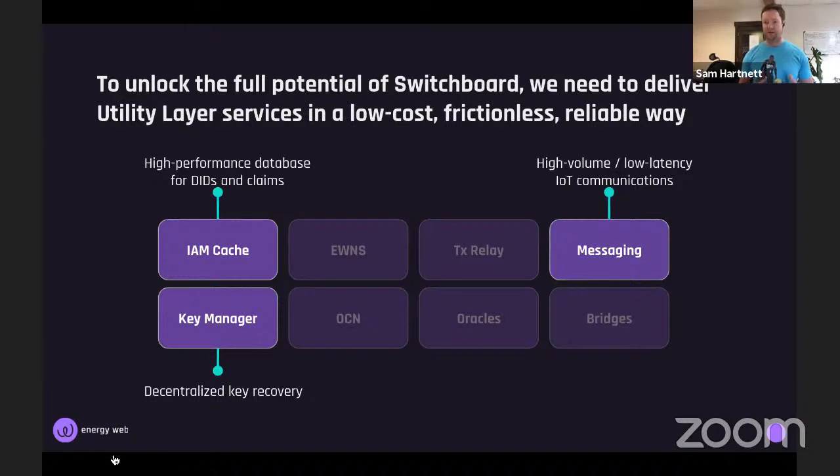If we're talking about hundreds of thousands, millions of DIDs and claims, you want something that's really high performance, that's going to give you that information very quickly. And everybody knows that public blockchains just really are not performant databases in that context. So the cache server is designed to basically overcome that challenge and provide high availability data for using Switchboard.